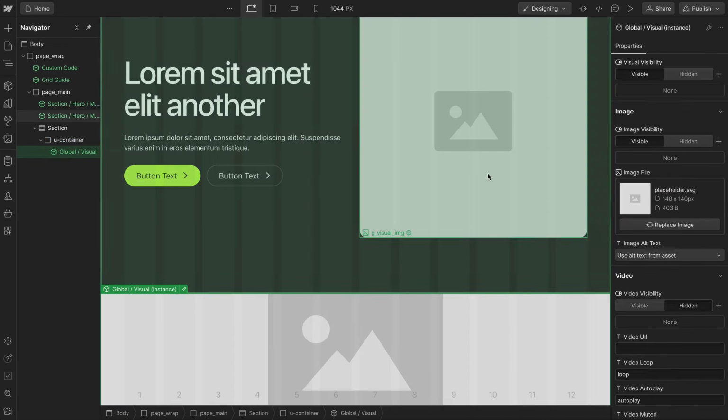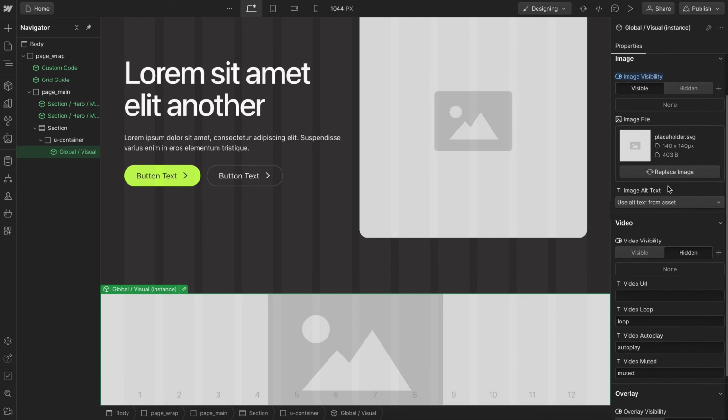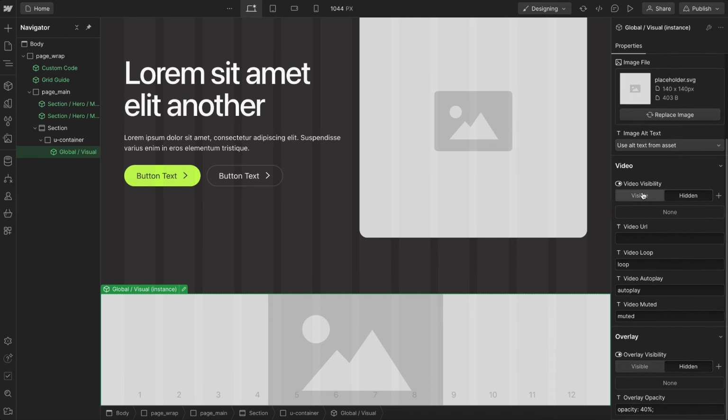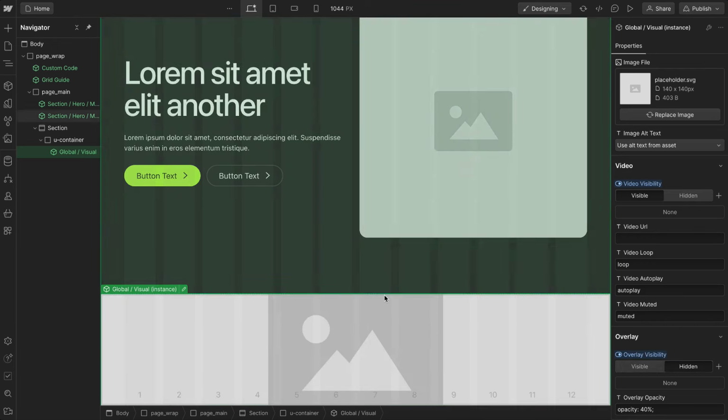We have our global visual component that we can turn the visibility of it off altogether. It has an optional image. Whenever that image is still loading in, we get a background color behind this, so we see a placeholder of the image coming in. We can set the alt text for this. We can also have an optional video on this, set the video URL, and also an optional overlay if we're going to put this behind some text or different content.